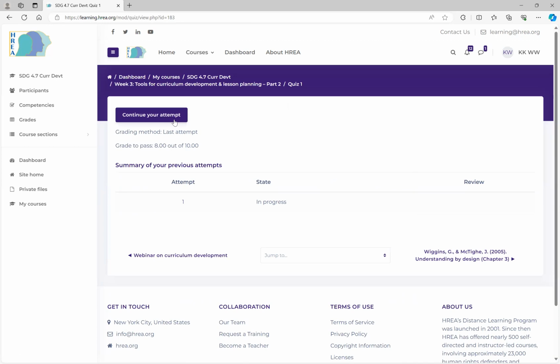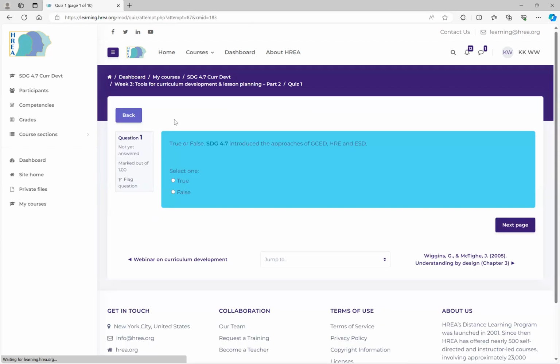And then you need to click on this attempt button in order to go to the actual questions. And for each question, you should select the correct answer in your mind by simply clicking on it and go to the next page, which will be the next question. Let's go back for now.